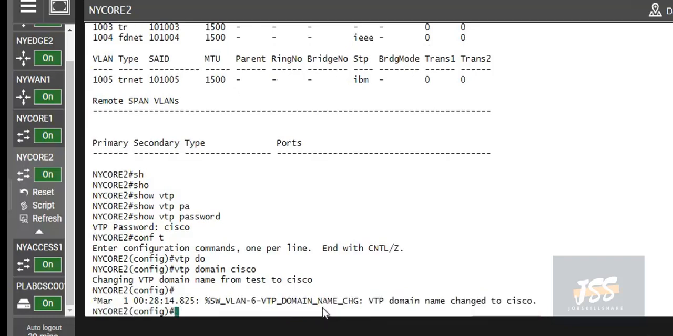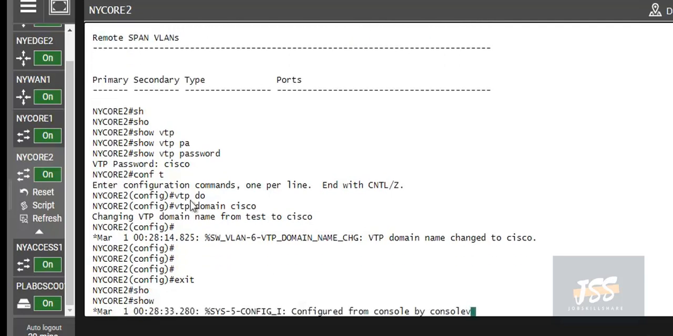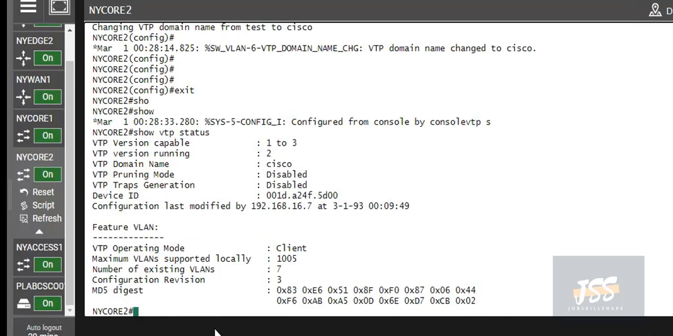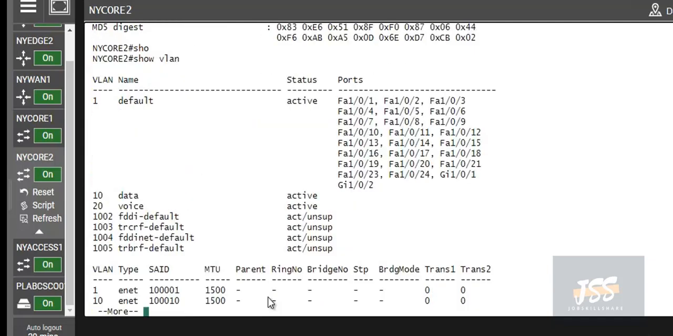Now the database should sync. We can check in the privilege mode, show VTP status. Now here the domain is Cisco. The revision number is now 3. It means it is syncing now. It has synced successfully. We can check the VLAN. The command is show VLAN. You can see over here the VLANs. Now the information has been displayed in this client mode switch. The VLANs are automatically created because the database has synced.